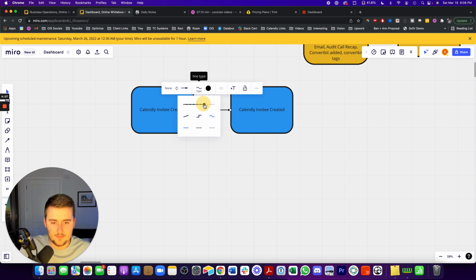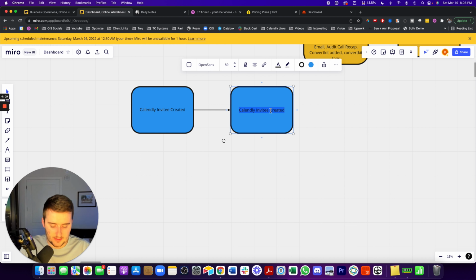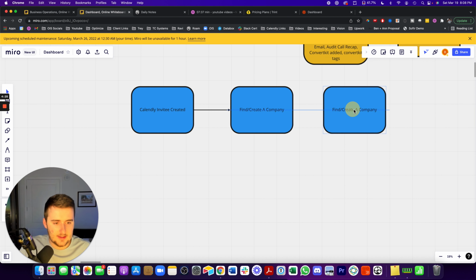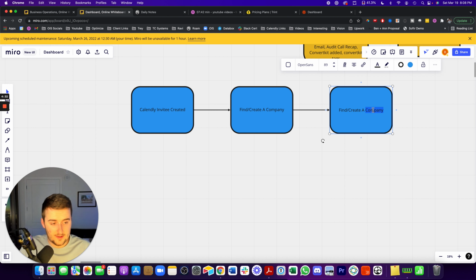And then the next step is going to be what's known as an action. So this is going to be find or create a company, and this company could already exist. So somebody could have had a call months ago and they're booking back in because they're ready to start now and they want to get on a similar call that we had the first time. That's totally okay. Now this next one is going to be very similar, but it's going to be find or create a contact.